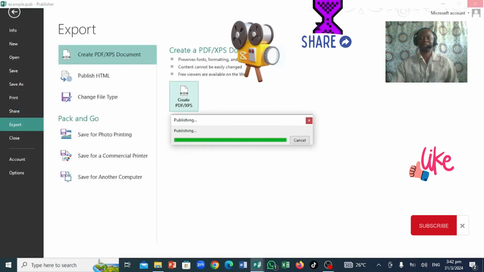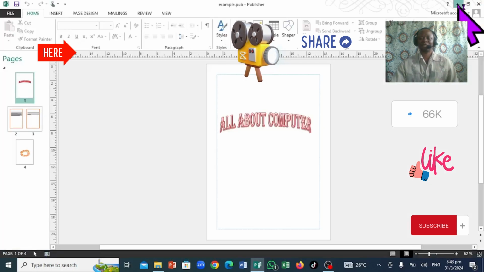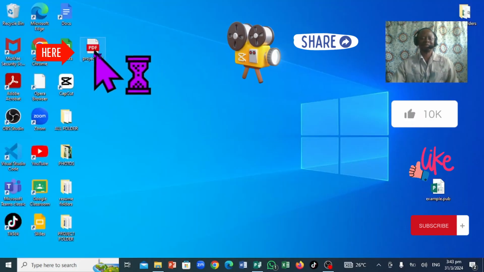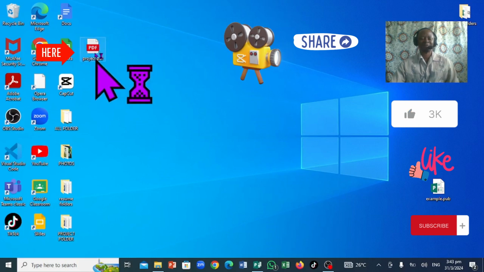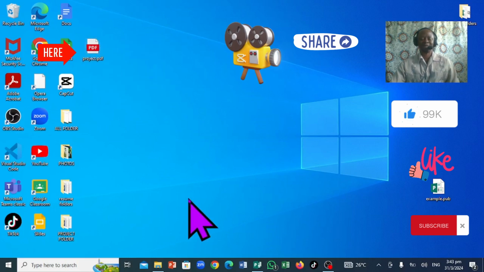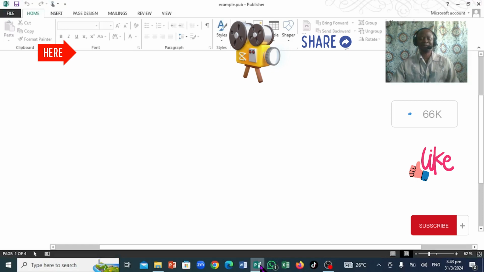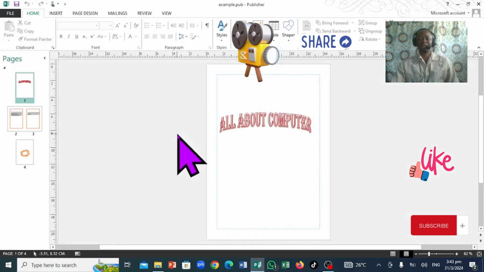Right, it's very important. So definitely I can actually minimize it. If you notice, this itself is it right here. Yes, very important right here. So this is how we actually convert Microsoft Publisher right into PDF.